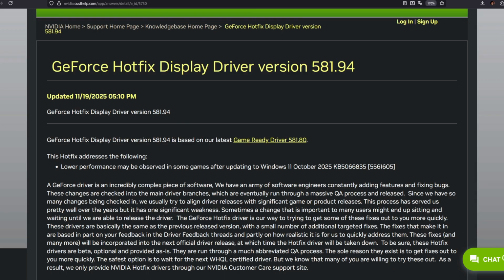NVIDIA just released a hotfix to fix a performance issue caused by, guess what? Windows Update. It's not the first time a Windows Update causes problems, and honestly, it feels like Microsoft is doing everything possible to convince people to switch to Linux with SteamOS and others.